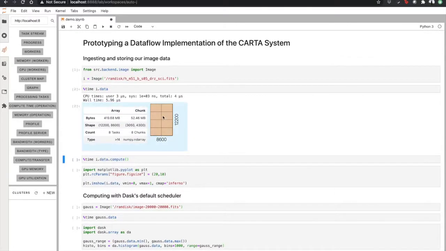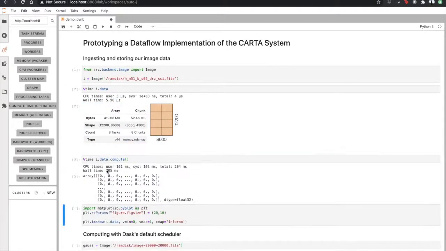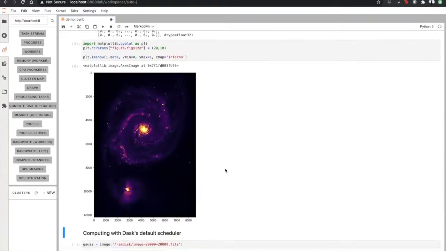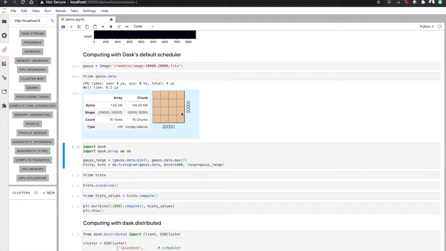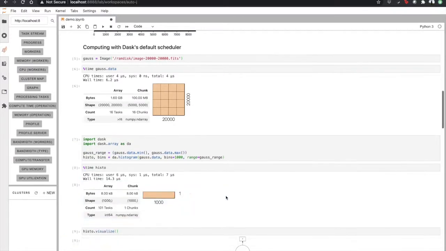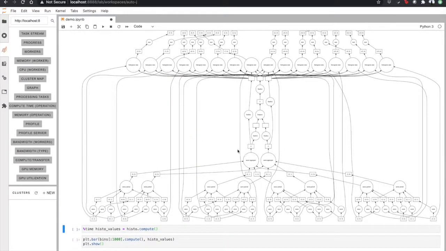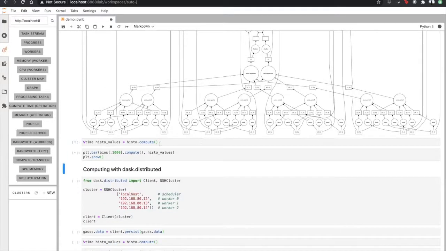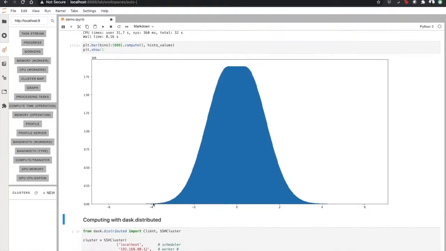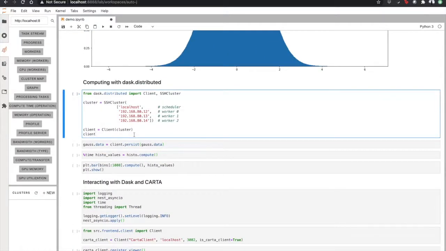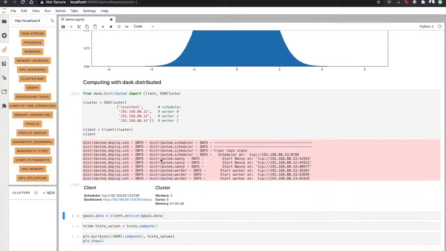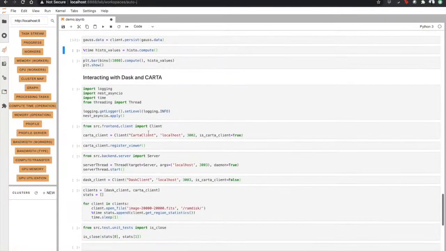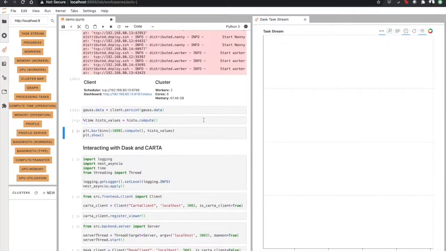In order to evaluate our hypothesis, we implement a set of backend components using the Python Dask library for DataFlow computing. This involves defining an image class which will read in some astronomical image and persist it to distributed memory with Dask. This also serves as an entry point to performing various computations over this image data with Dask. We have several options for how we want Dask to execute this computation, ranging from executing on a single machine to executing across a large distributed cluster of machines.